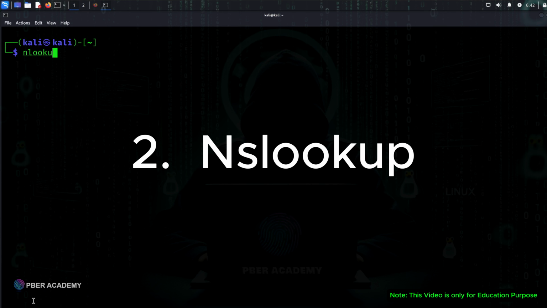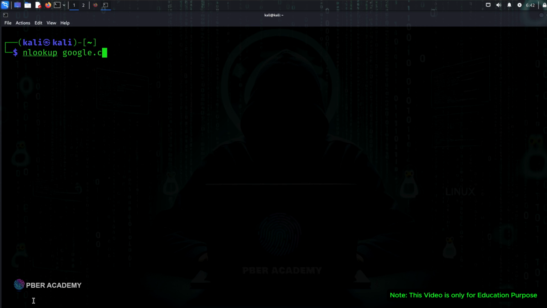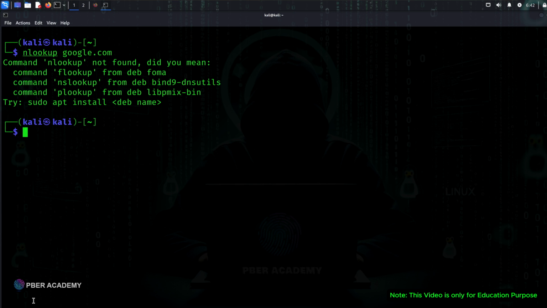So by nslookup, you can get the domain name into IP address. For example, using this command, we can identify what is the IP address of google.com, what is actually the server of it. Sorry for the typo, nslookup google.com.